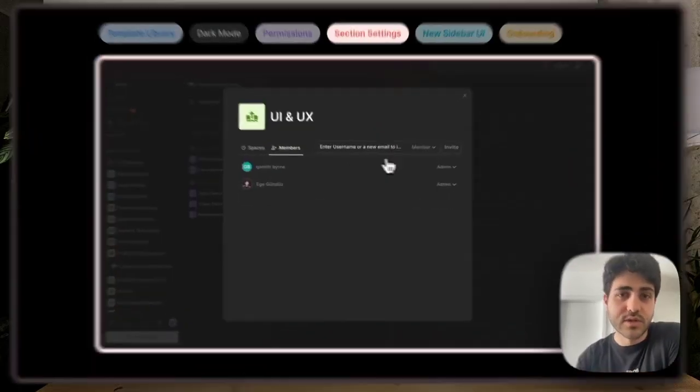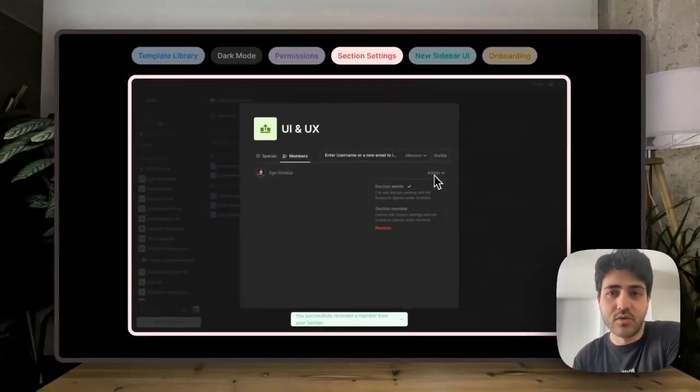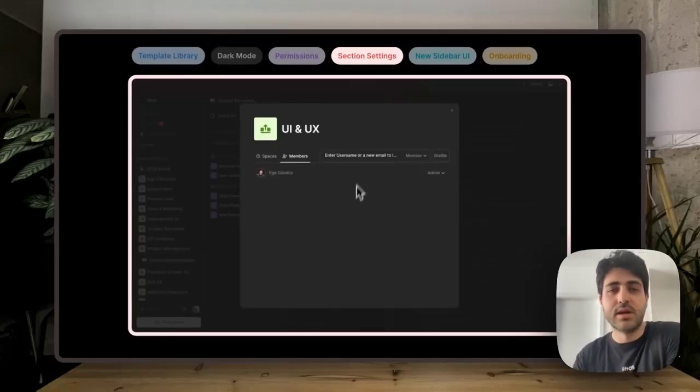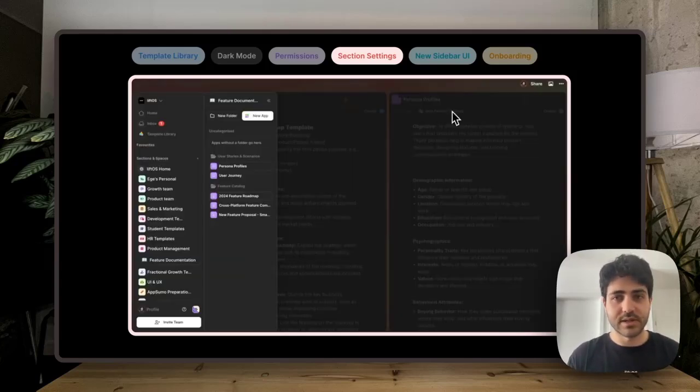What you're seeing right now is a new section model, which we can manage section members. We can remove, add new members, change from admin to member. And this is basically a team who will also then be able to see every space under that team automatically.